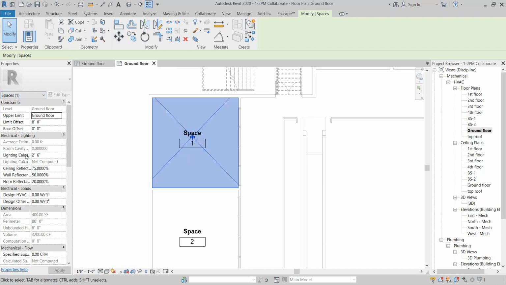Now coming to the Properties window, here is the offset of this space. Here it is 8 feet. The space offset should be equal to the architectural ceiling level. For example, if the ceiling level in architecture is 9 feet, then in the mechanical template you also have to set this space height to 9 feet, otherwise it will show the error mark.